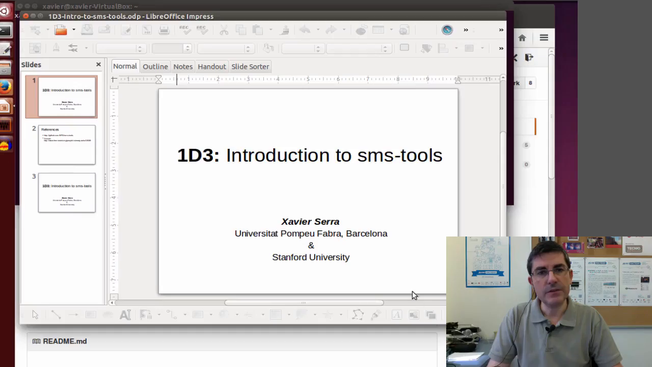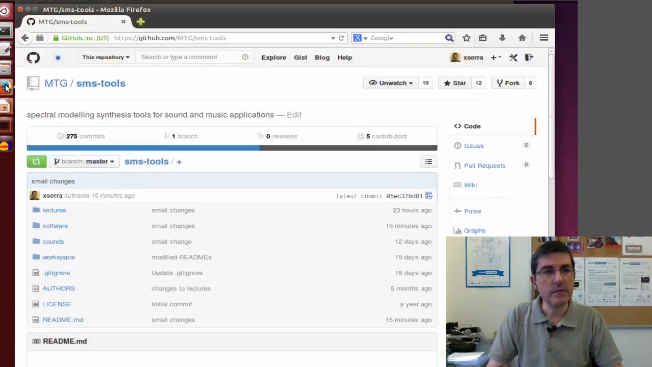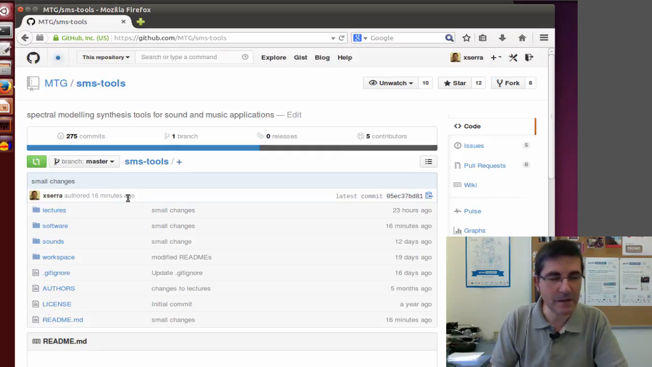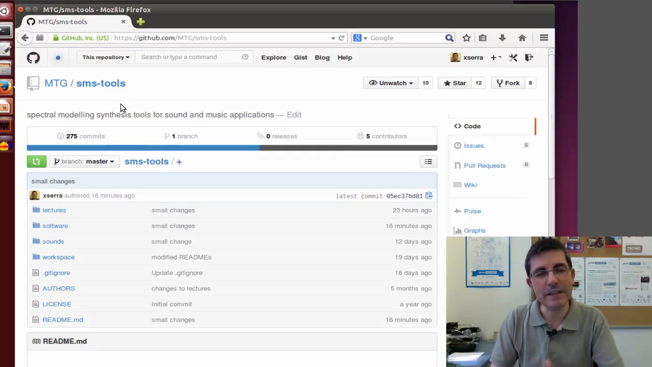Let me first go to the page where these tools are available. It's in a GitHub repository. I will talk about that in the programming lecture. It has this under the directory MTG and sms-tools. In here, I will be constantly updating the tools as things are being developed and as bugs are being fixed, etc. So I recommend you to download the latest version that you can find.